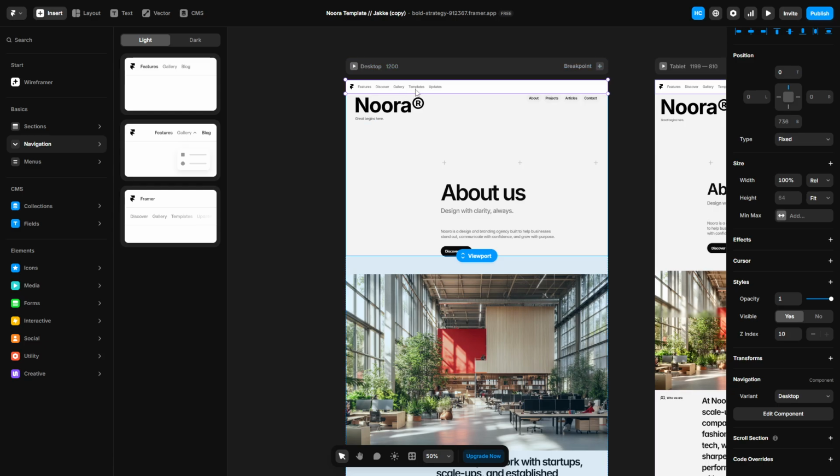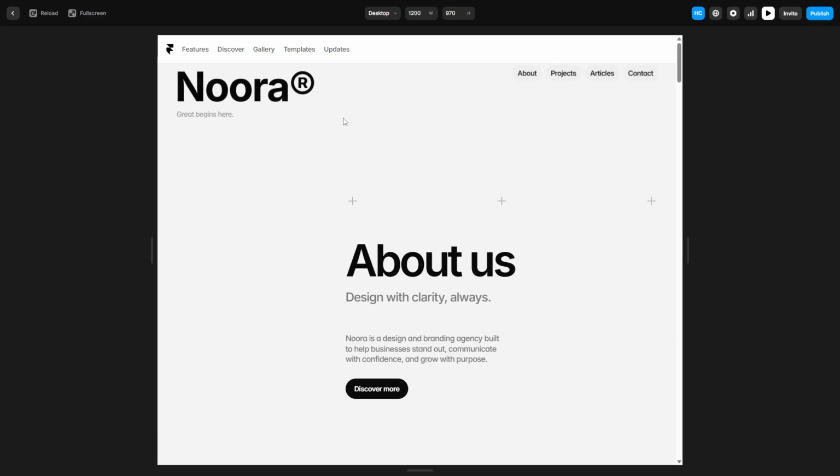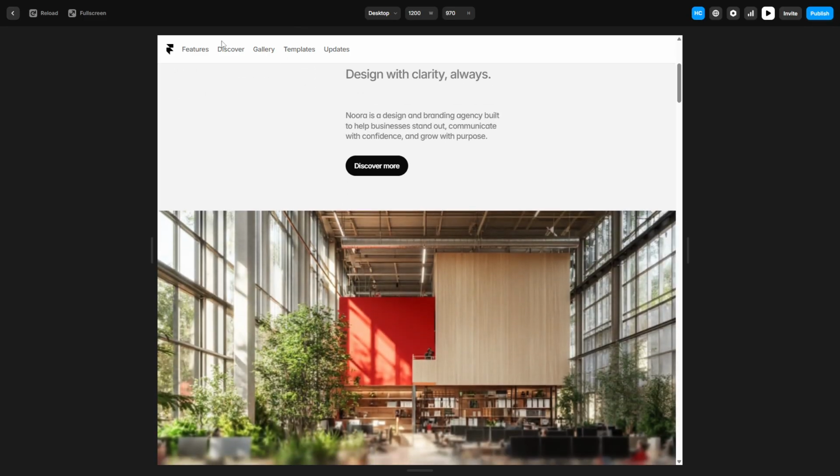And there you have it, an easy method to create a sticky header in Framer that gives your projects a professional and polished look. With this feature, your users will appreciate the ease of navigation. Now, go ahead and give it a try. Happy designing!